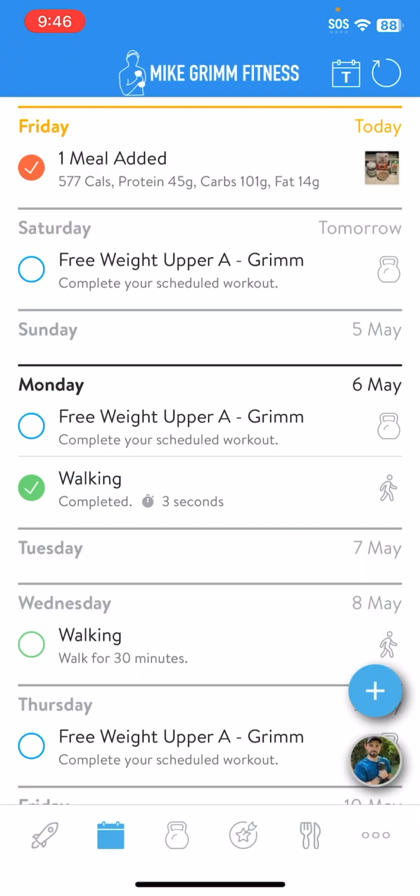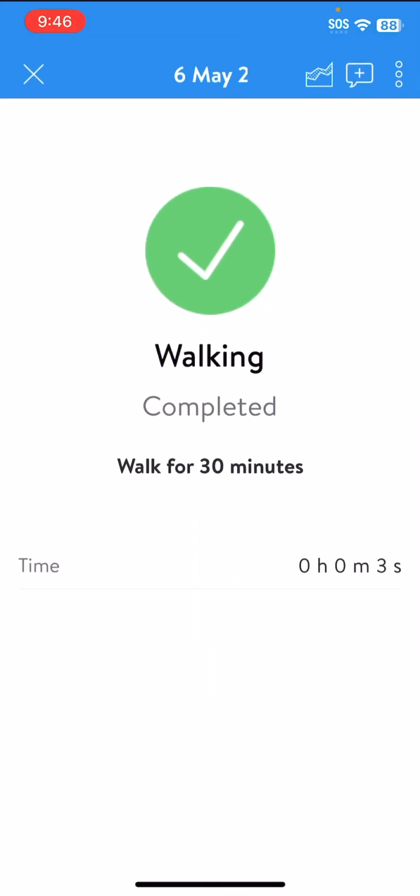And I can still edit that. I'm going to say, you know what? I actually walked for 30 minutes. I just forgot to log it till just now. So I'm going to tap that.